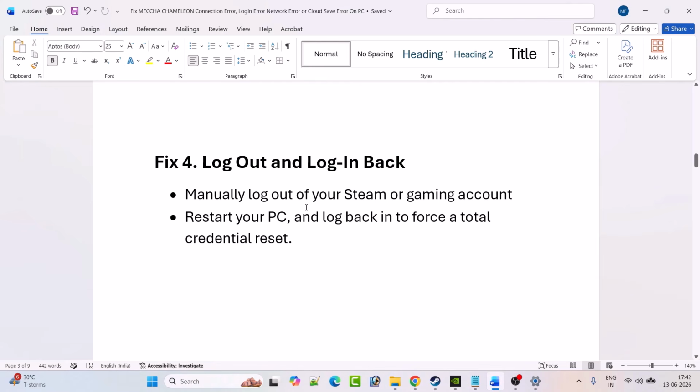Fix 4 is to log out and log back in. Manually log out from your Steam or gaming account, then restart your PC and log back in to force a total credential reset. So log out from Steam and then log back in and check. Or you can also log out from your game and then log back in and check.